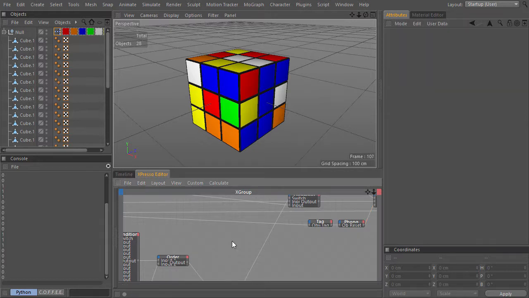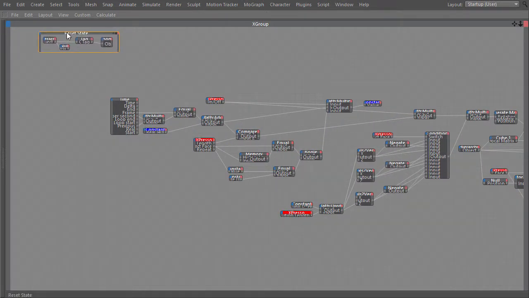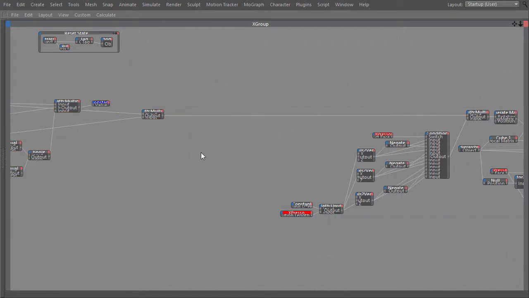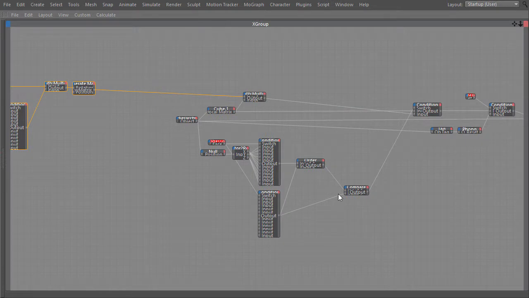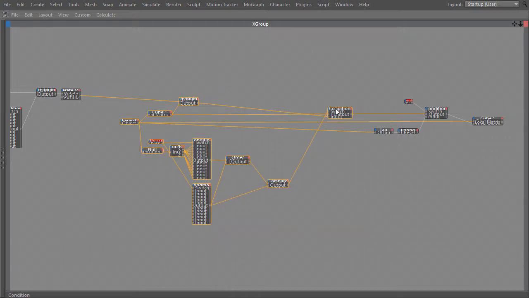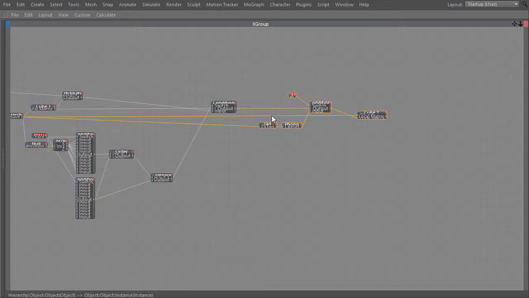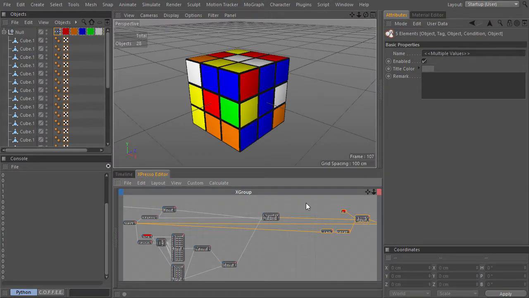Now let me make some rearrangements to the nodes so we can review what we've done so far. First of all, we created this reset state. Then we created this custom timer. After that, we created a custom rotation matrix. And then we created this part of the setup to create a mask that will decide which of the cubes will be rotated by this rotation matrix. And the last part in the chain is this reset state button that we can use to put the cube back into its default state. We are ready now for animation, and that is what we will do next.